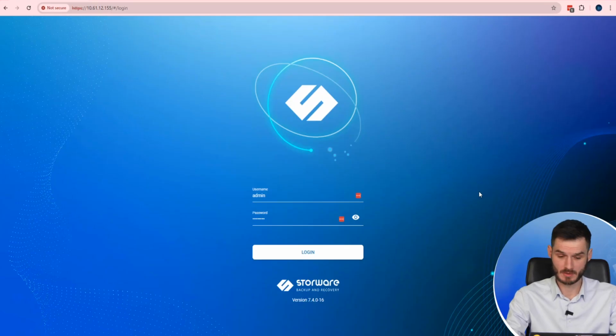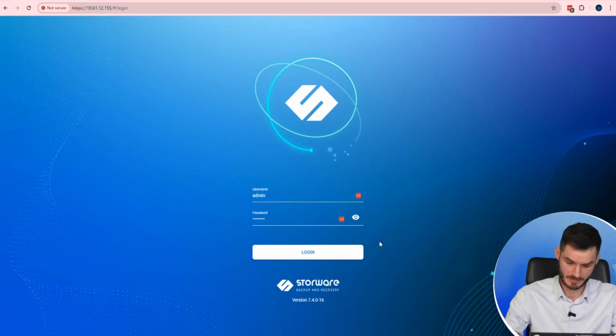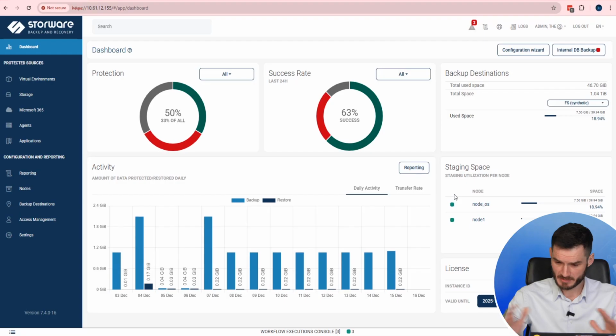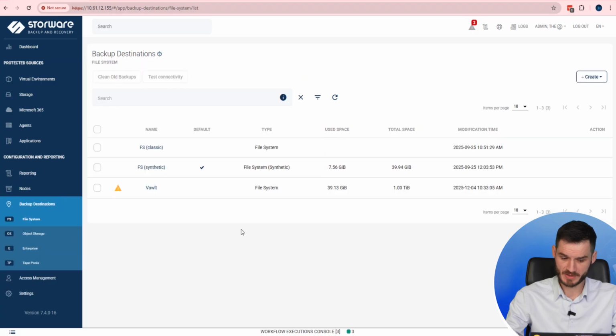Okay, let's start slowly. First of all, let me log into Storware Backup and Recovery. As you can see on my screen, currently I'm using version 7.4. I can see my main dashboard, but to properly start OpenStack protection, we must set a backup repository. So go into backup destination. Over there, you can find the currently connected file systems. I have two which are used, and also a third one, which is a Vault. Today during the presentation, I'm going to use file system synthetic.